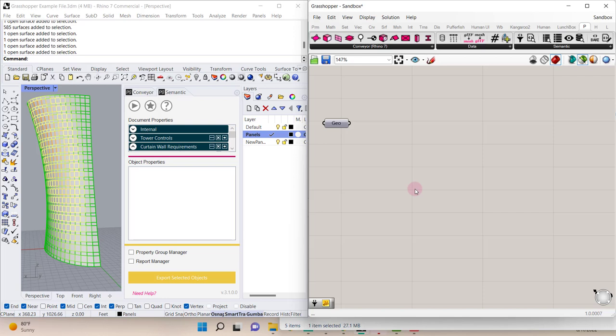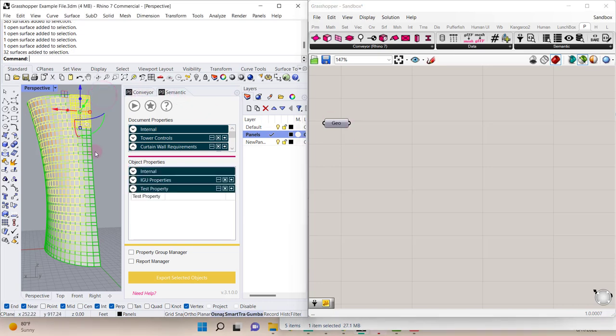In this video, I'll show you how to write properties from Grasshopper into Semantic. You can see in this example that we have a series of panels that are set up in Rhino, and each of those has various object properties associated with it. In this case, we're going to use this test property class that's been set up specifically for this example.